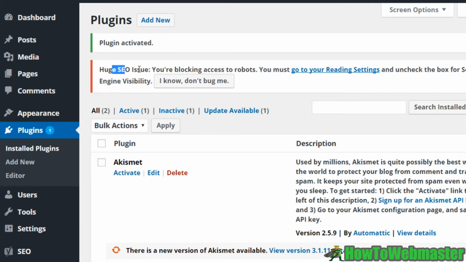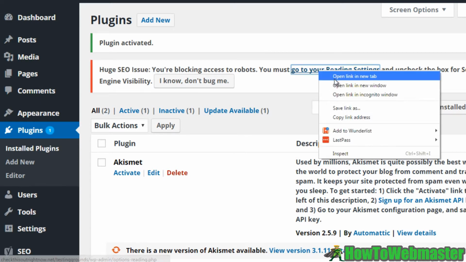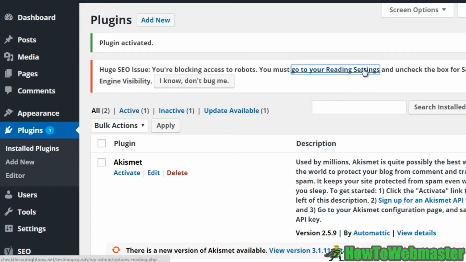Now it says huge SEO issue, you're blocking access to robots. So you must go to the reading settings and uncheck the search engine visibility. We know that, and we did that for a reason, because we are purposely blocking the robots for now until we get our Yoast settings up and running. Once we do that, just make sure that you go back up over here and uncheck it. The nice thing about Yoast is it does notify us as a reminder to uncheck that.